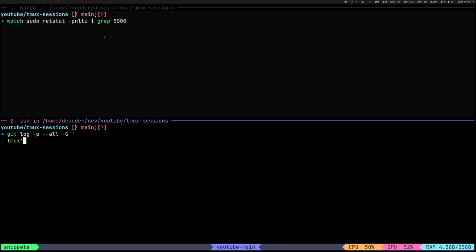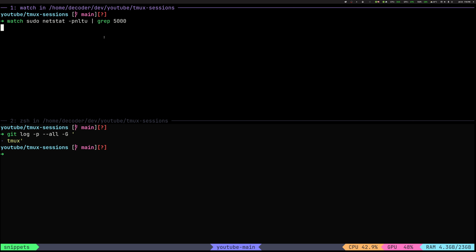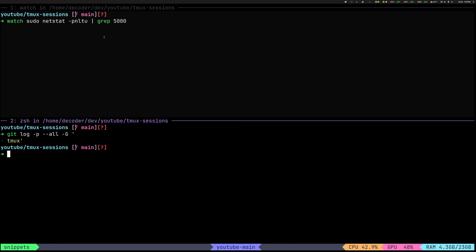Maybe I want to search for tmux or something, right? So it created an additional pane. The long-running command above here still continues to run, but I have a new pane. So this is a snippets session with a window dedicated for this specific session.